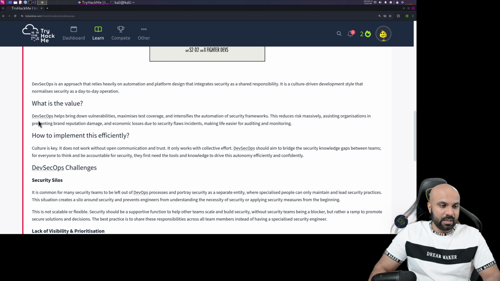What is the value? DevSecOps helps bring down vulnerabilities, maximizes test coverage, intensifies the automation of security frameworks. This reduces risk massively, assisting organizations in preventing brand reputation damage, which I told you about earlier, and economic loss due to security flaws, making life easier for auditing and monitoring. So basically you can say, look, in my process I am scanning the code, but if a security flaw still came up, then it is a zero day. We did not know about this, so we did not take care of it, right?